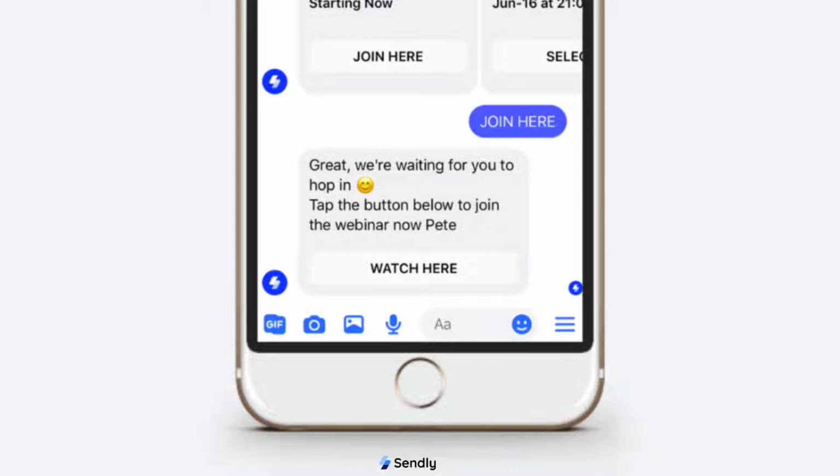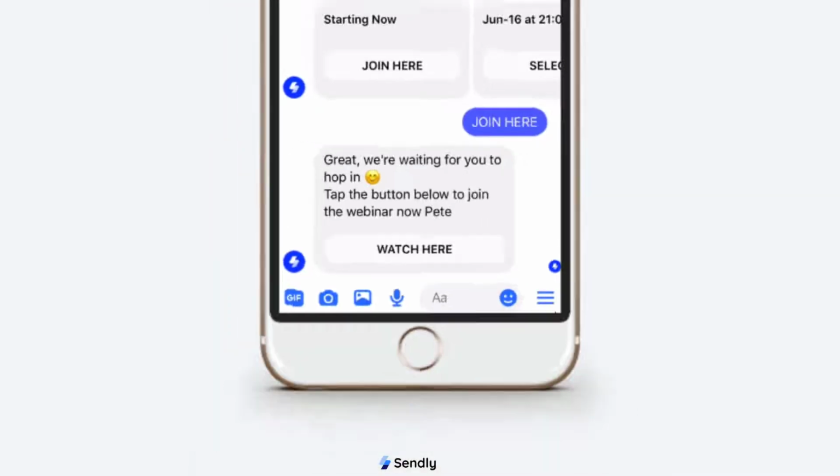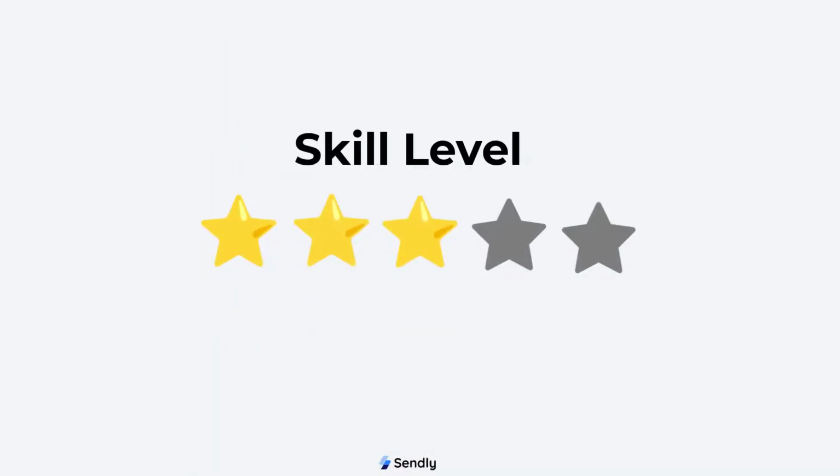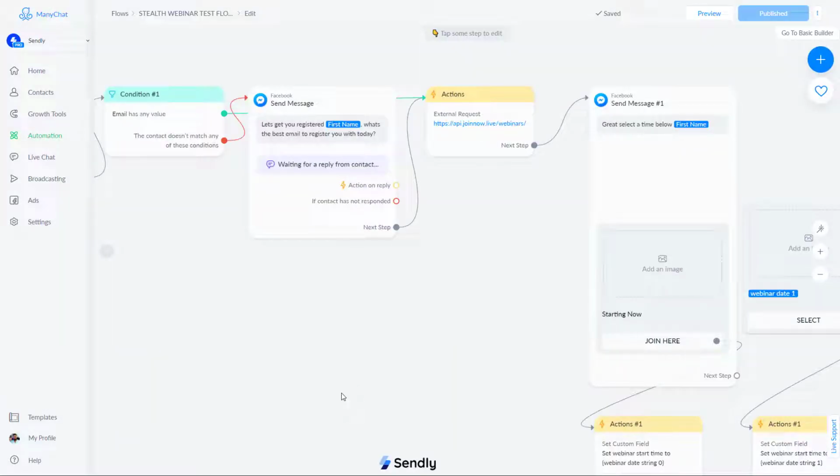So let's go into how this was actually created. So before we get into the video, we rate this as a level 3 skill level. Let's go. So we're inside of the actual Manychat dashboard right now, and let's go through the flow on how we actually made this work and how we configured it.